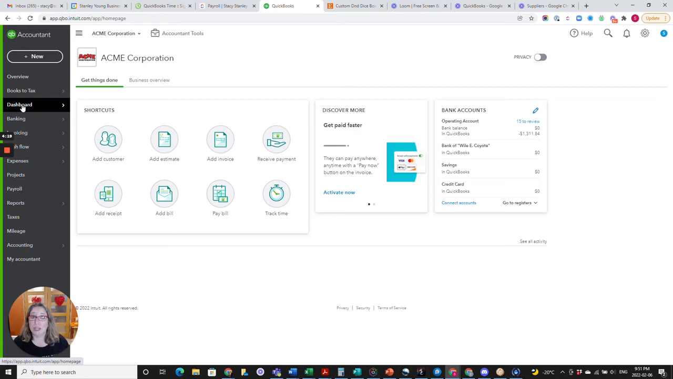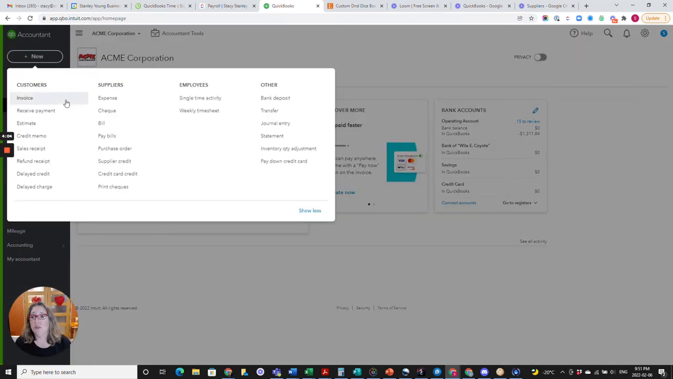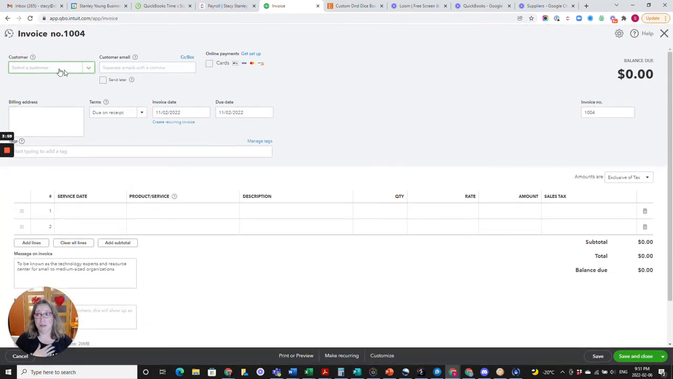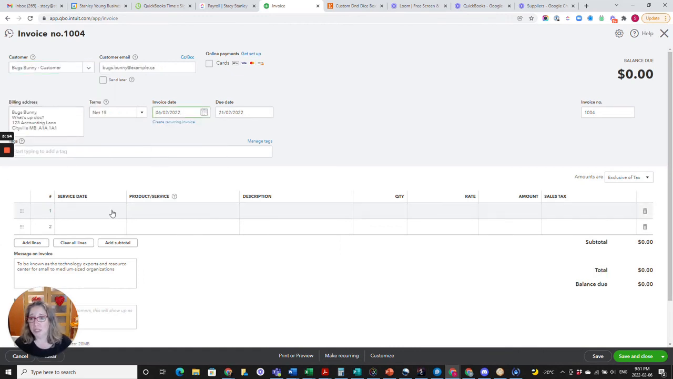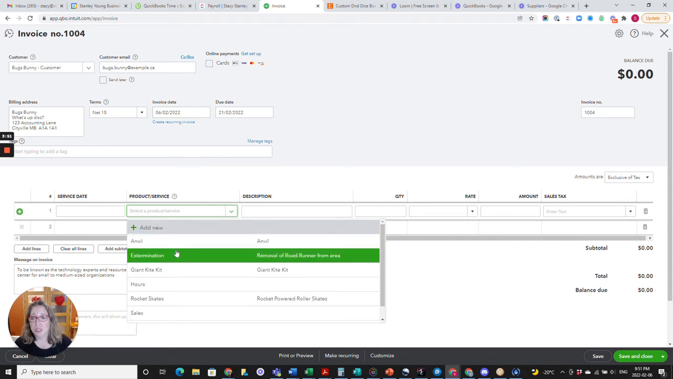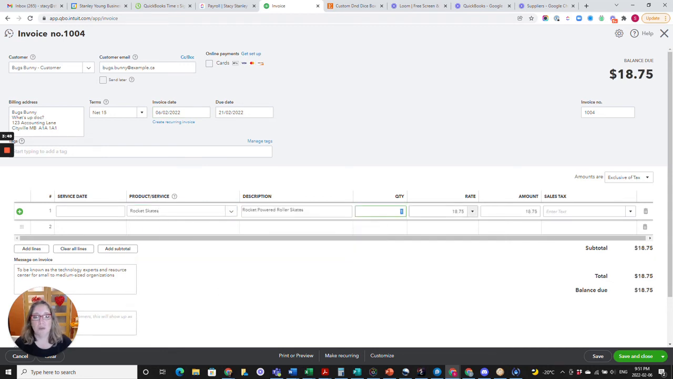The other reason why I like that particular method is if the service or good that we are providing has a different value than what they are providing to us, and they'll pay the difference. So for example, if we build to Bugs Bunny, customer, I will pick again today's date, the product. Let's say that they bought some rocket skates and they wanted 5 pair of those rocket skates.